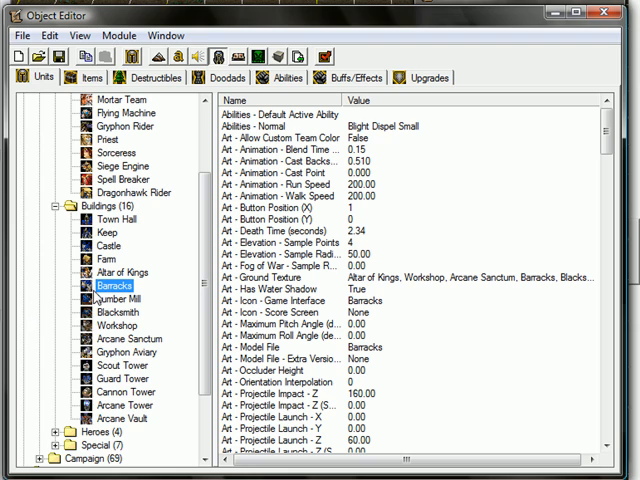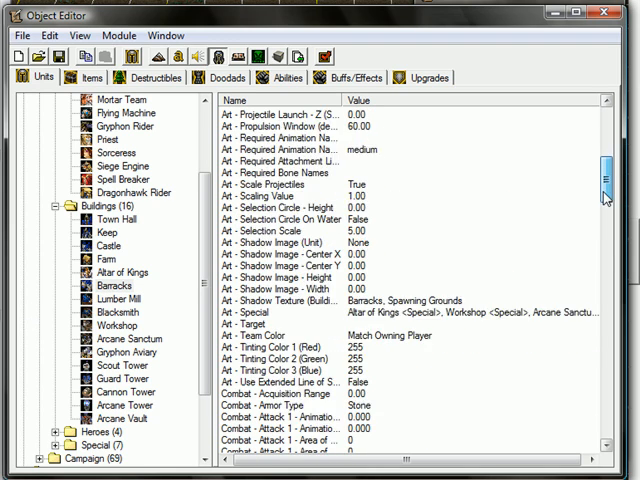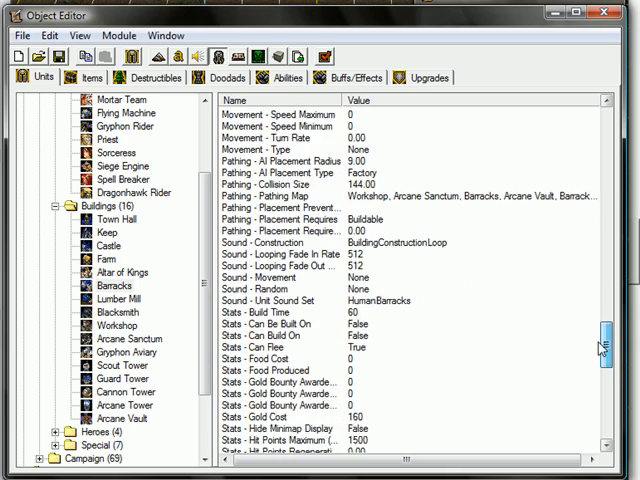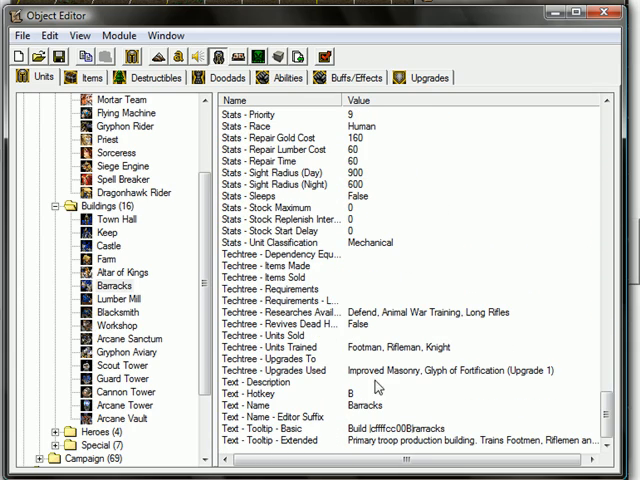I'm not going to create a new custom barracks. I'm just going to show you real quick. I'm going to show you two different things. How do you make a building train your own custom units, and how do you make a building being able to upgrade itself?